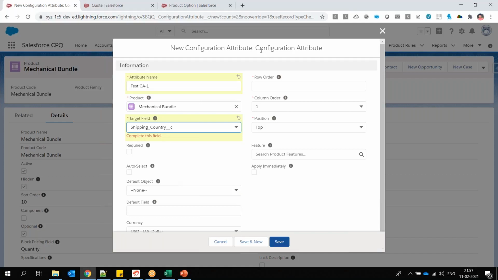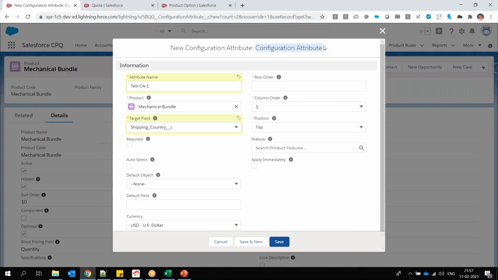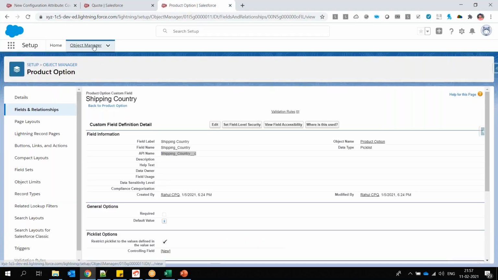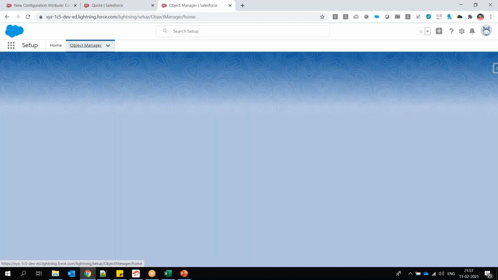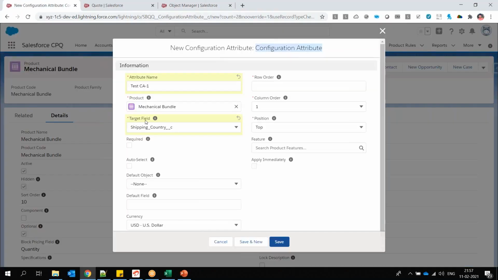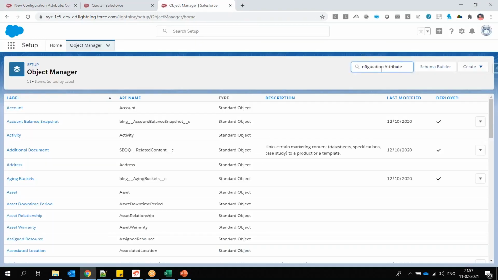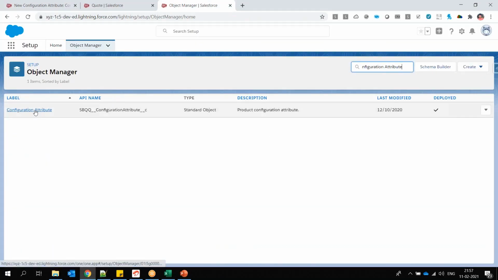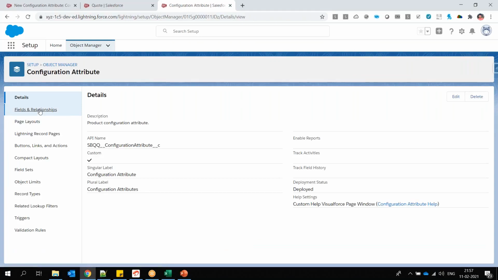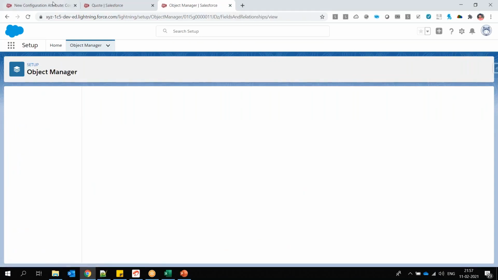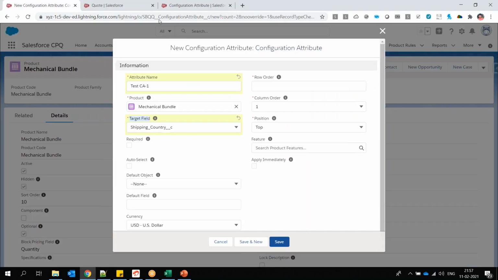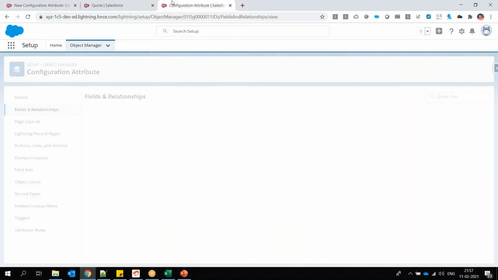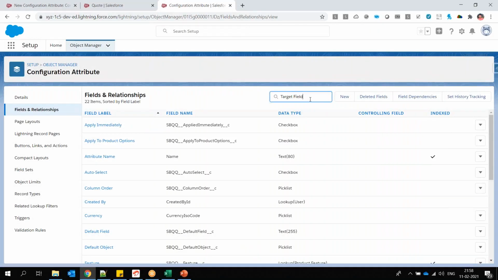How to add that name field? You need to go to the configuration attribute, right? Every time you think, I want to select this shipping country in the target field, what you need to do, we are on the configuration attribute page, so you need to go to the object manager and select configuration attribute here. So you will get this object. Inside that object, where you want to add that field, that is the target field, right? So you can go and select the target field here.